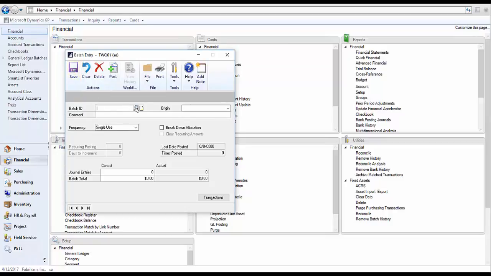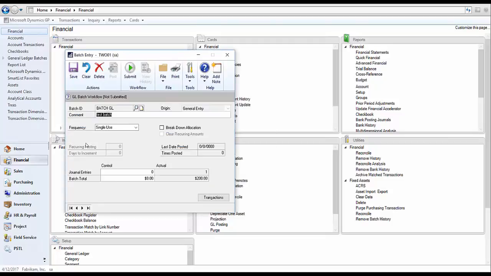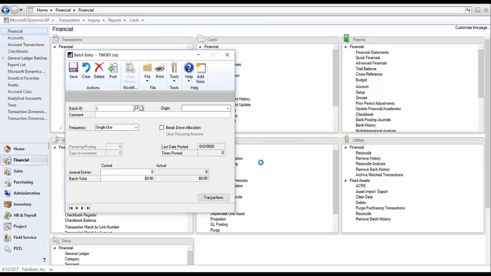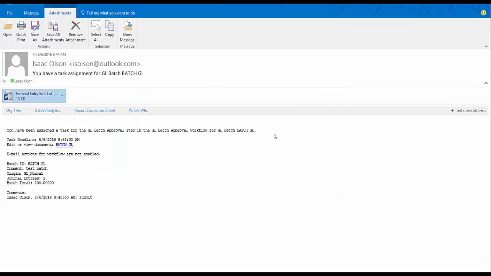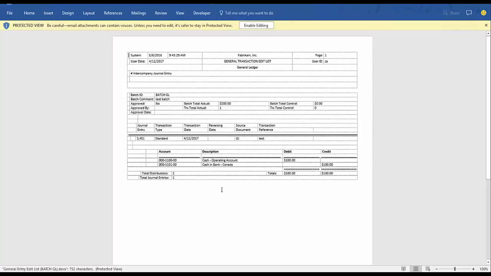If I open up a batch, submit it through my workflow, I now received an email for my notification on workflow saying that I have a pending approval. Notice how a Word template with my edit list of the batch is now available for me to view, so I can see all of the details without even having to open the transaction in GP.